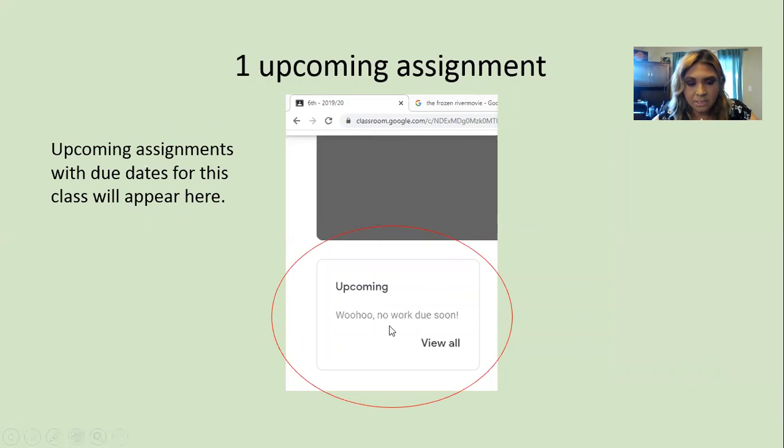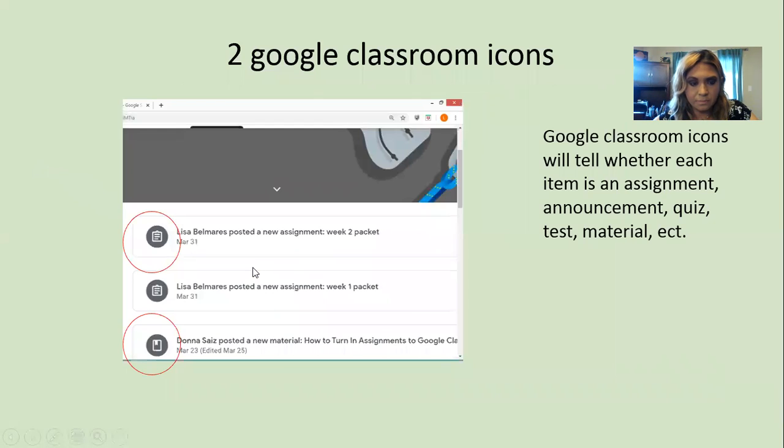Okay, this tab here, once you are in your Google Classroom, will be posted current assignments. If there are any announcements the teachers made, it will give you the notification on this little box here. These are the Google Classroom icons. Here, this is where the assignments are listed.